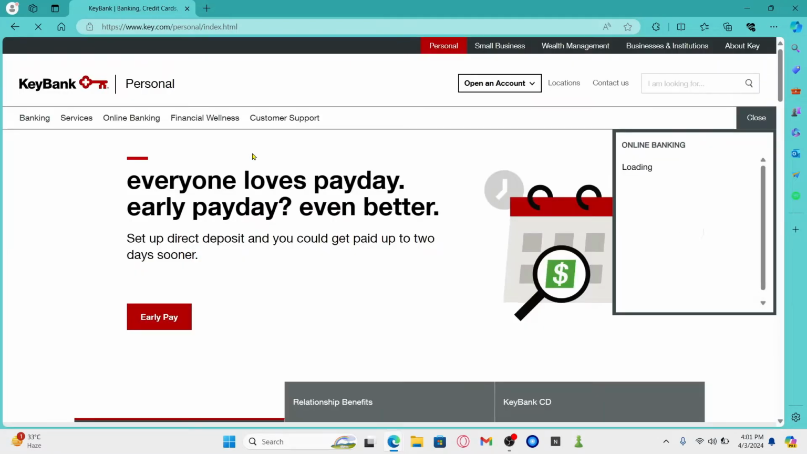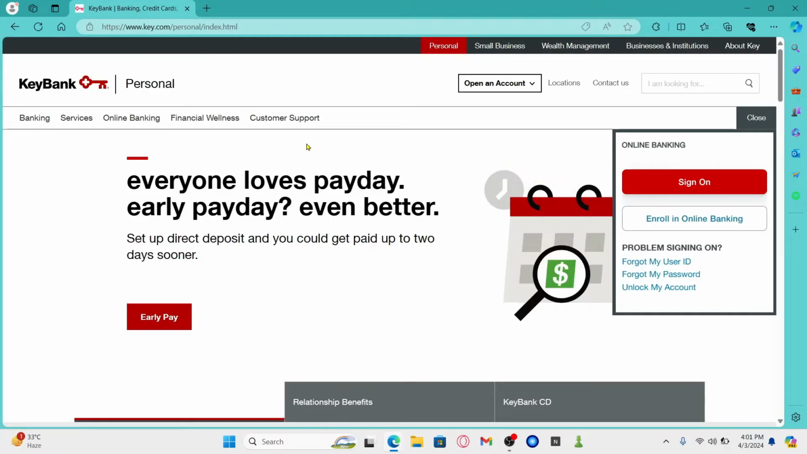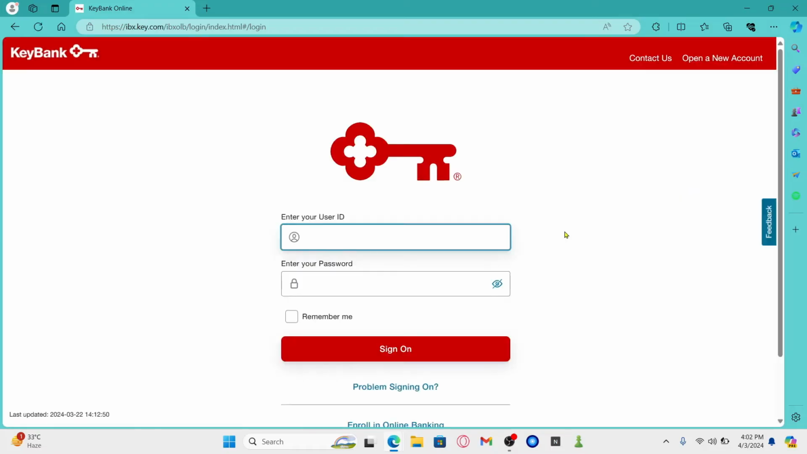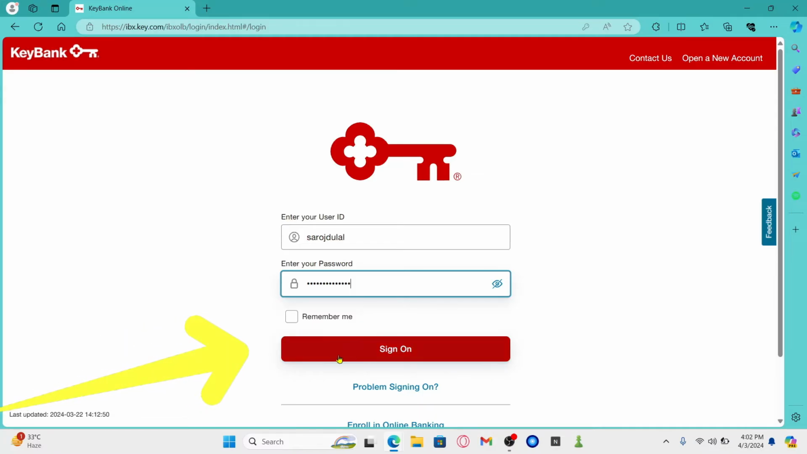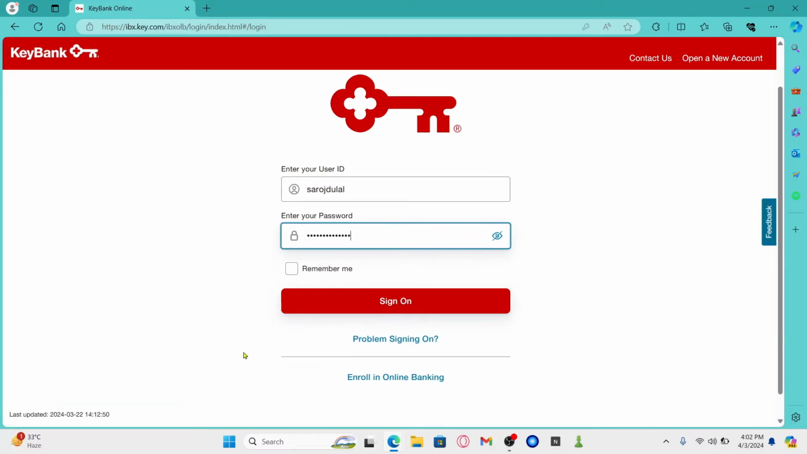Now, once you're within the homepage, you will find the online banking option at the right side. Go ahead and click on sign on and you will be taken to the login portal. Now, within the user ID box, type in your user ID that you have set while creating your account, or you can also use your email address. Then type in your account password underneath within the password box and then click on the sign in button and you will be logged into your KeyBank account right away.